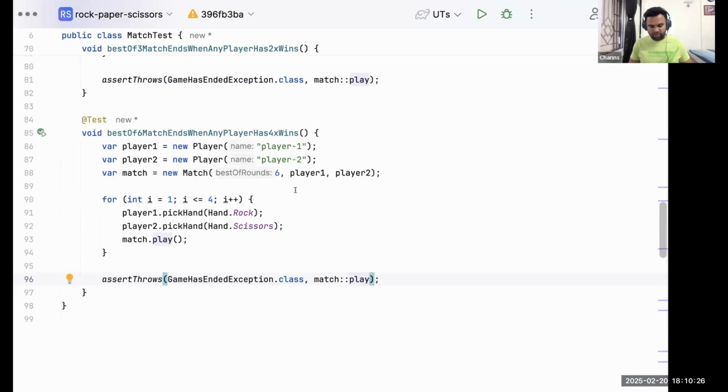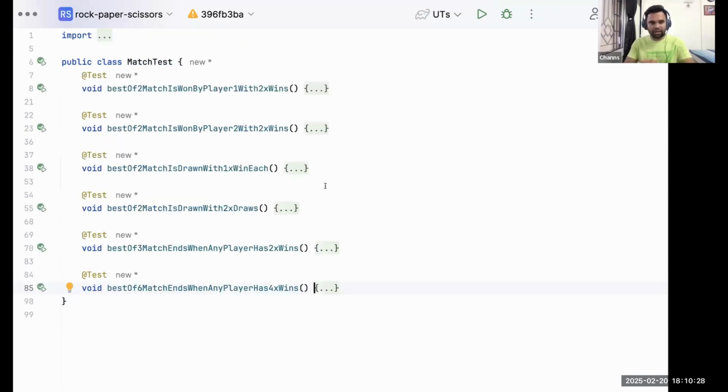Awesome. So let's stop the kata here. We have made good progress. We have retained the existing logic of round with two players, and then we have extended that quite nicely with the IDE, with our code completion, with the refactoring shortcuts, and also the AI assistant coming into play often.